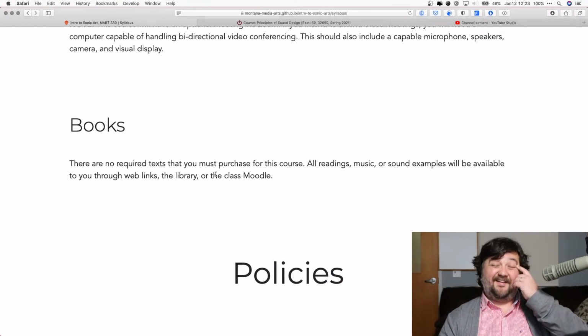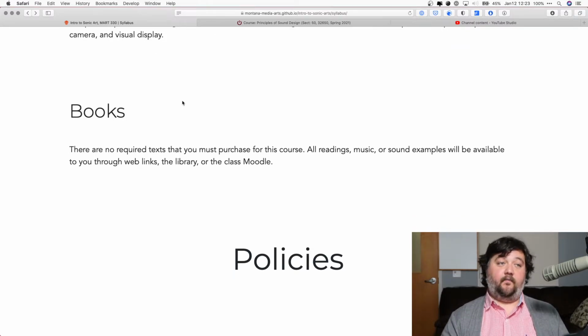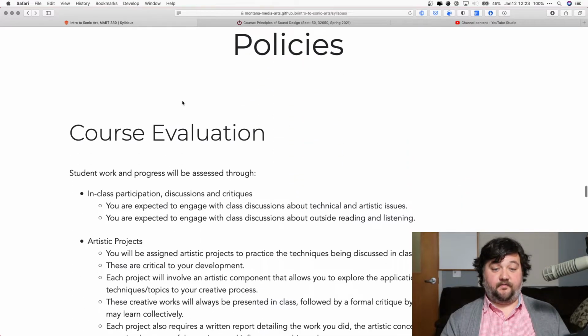There are no required textbooks for this class. Instead, all of the information that you'll need will be presented through this content website or as PDF readings that you can download. That's my commitment to try and keep the cost of the course as low as possible, recognizing that you need to invest in a pair of headphones potentially, as well as software potentially.